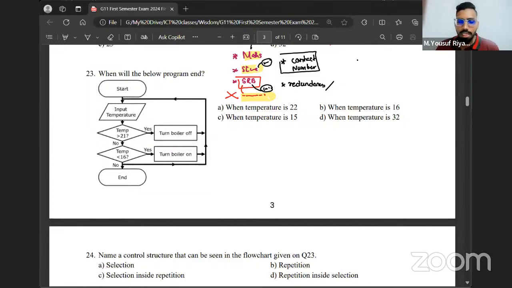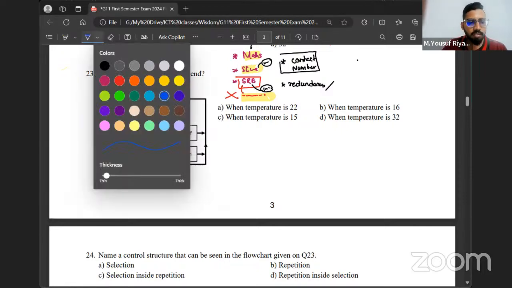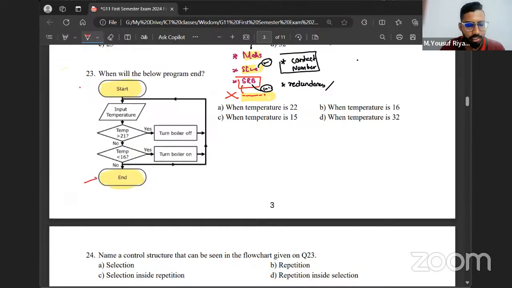Let's begin. They have given you a flow chart and they're asking when will the below program end? You can see the flow chart is starting from this instruction and the end is somewhere here. It has to go through multiple instructions to reach here. It is asking in which scenario will it reach the end.